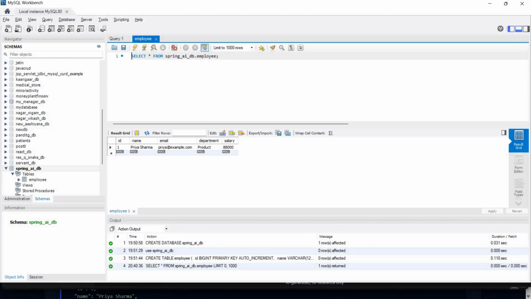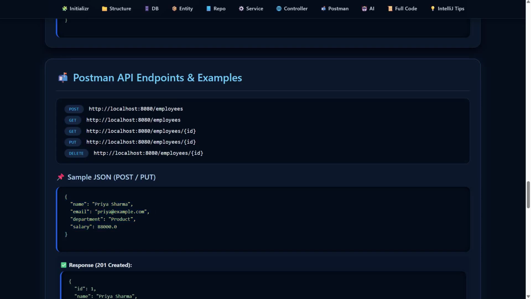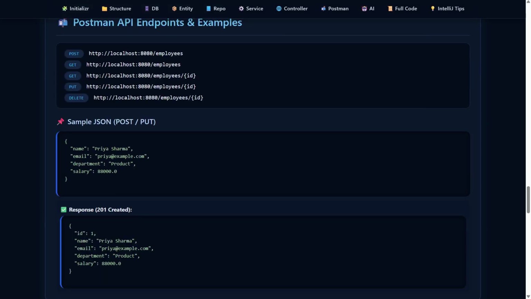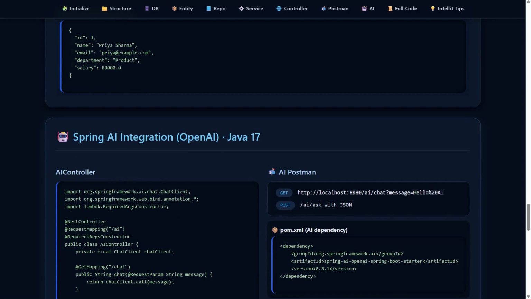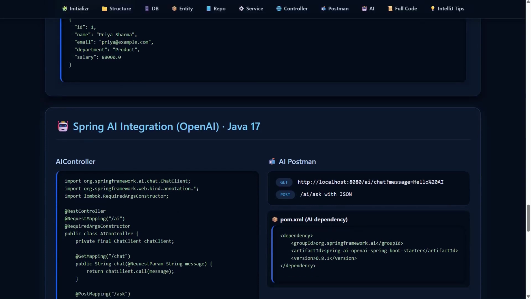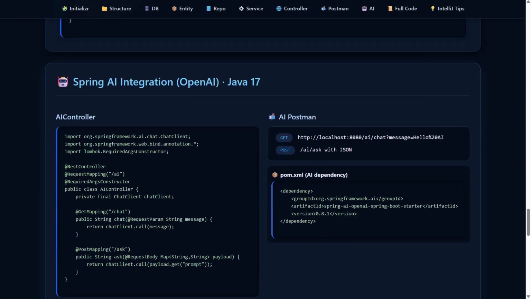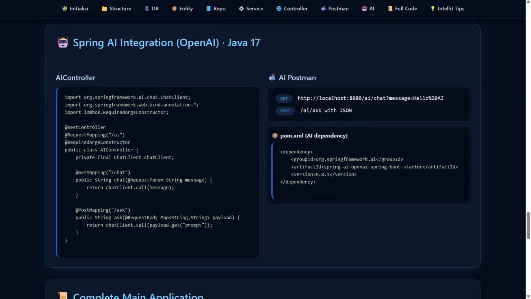Now I will hit the other URLs. So let's see the URLs I am hitting. These are our other URLs, and I think the POST is created. Now moving to our next thing, our base CRUD application is created. Now we are moving to our AI part. Spring AI integration, OpenAI, using Java 17.